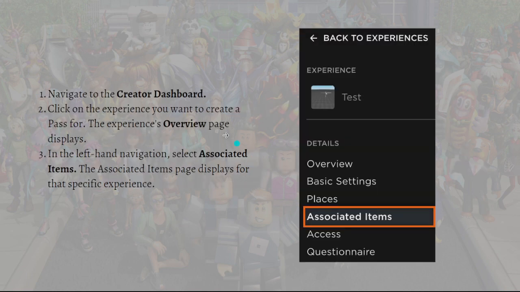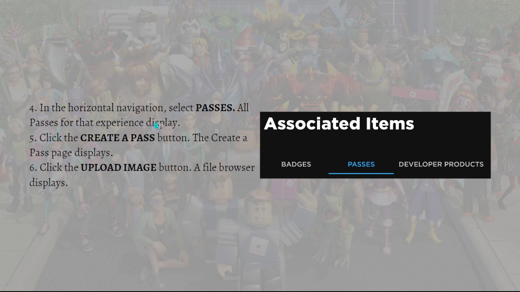So here are the steps. First, navigate to the creator dashboard and click on the experience you want to create a pass for, and the experience overview page displays right here. In the left hand navigation, select the associated items right here, and the associated items page displays for that specific experience. Then in the horizontal navigation, select the passes part, and all passes for that experience display.